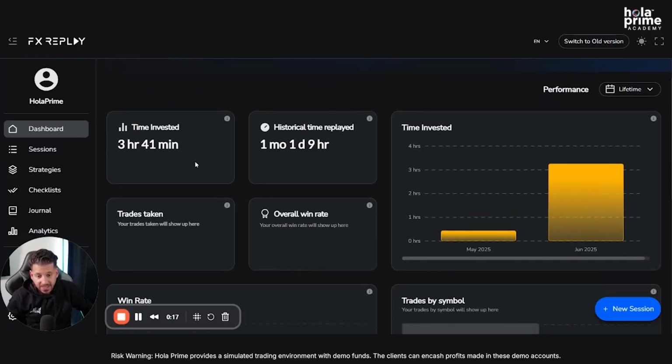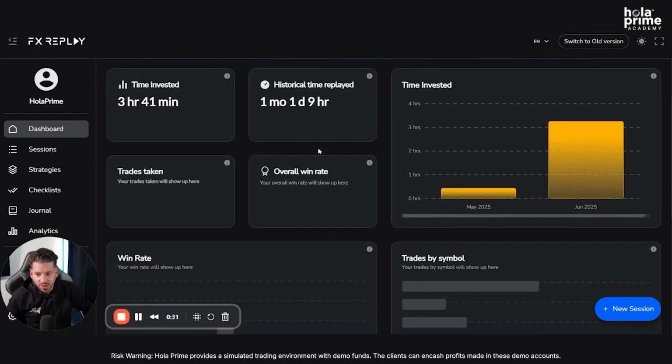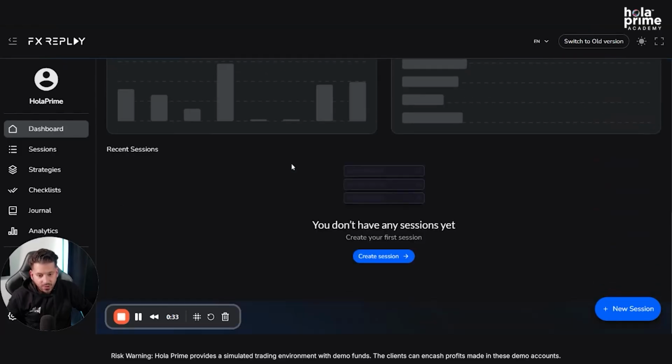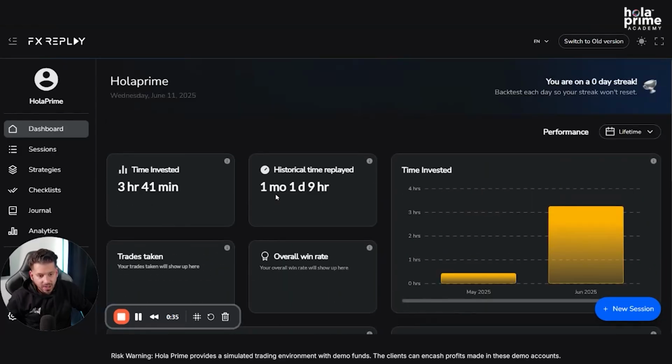But before we do that, if you look at the dashboard, it will give you all the information you need: how much time you've actually invested in backtesting and the historical time replayed. So, for example, we've already done 1 month, 1 day, and 9 hours of historical charts. It will give you a bunch of other details as well once you actually start backtesting.